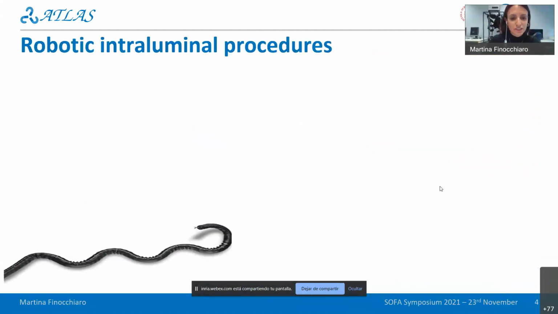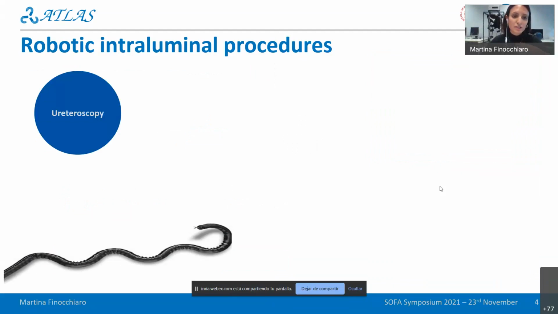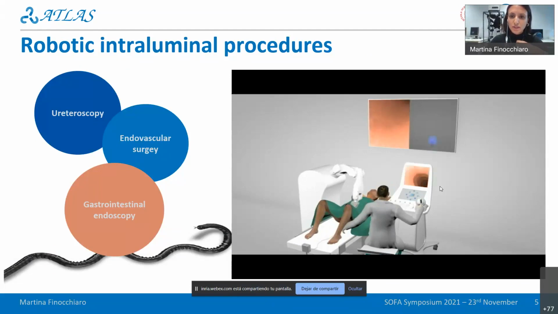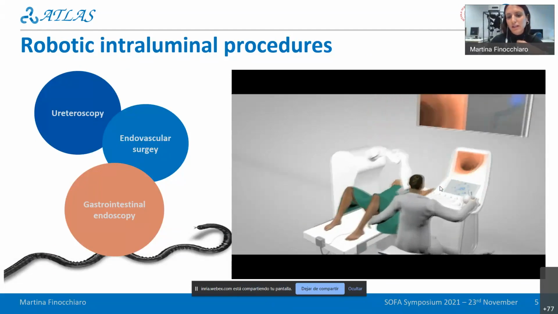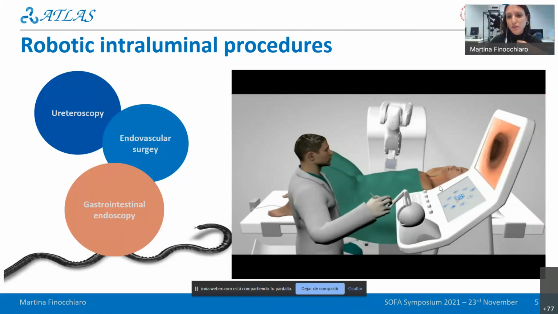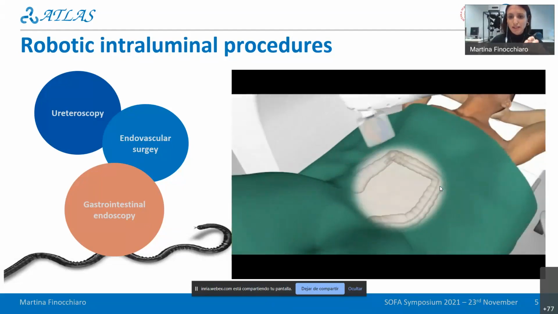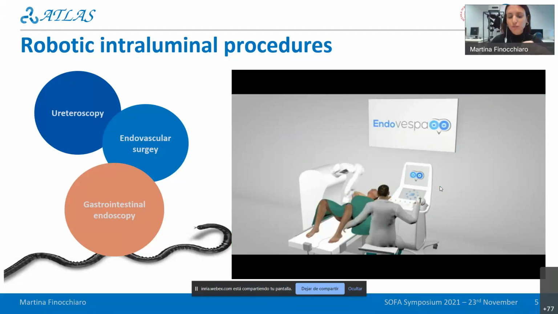What are intraluminal procedures? They are all those medical procedures that are conducted inside body lumens through a natural sphincter. The body lumen could be the urinary tract, the blood vessels, or the gastrointestinal tract. In the case of robotic intraluminal procedures, the devices that we use to steer inside the lumens are snake-like robots or endoscopic capsules, such as the one you can see here in the demo on the right. This is called Endovespa, a capsule for robotic colonoscopy. It is steered through a magnetic link. An external magnet is moved by the user and allows moving the capsule inside the colon.